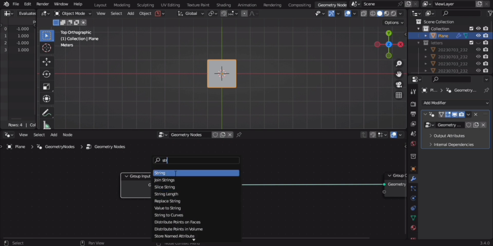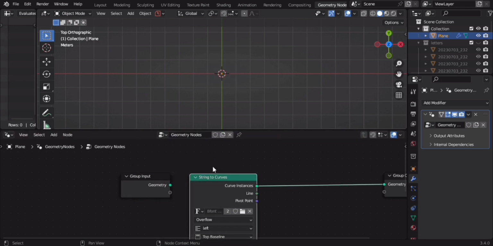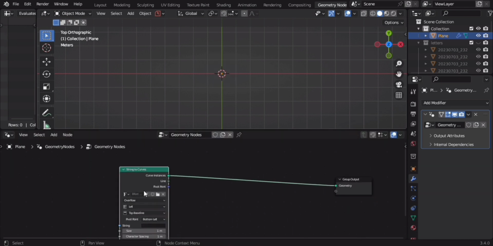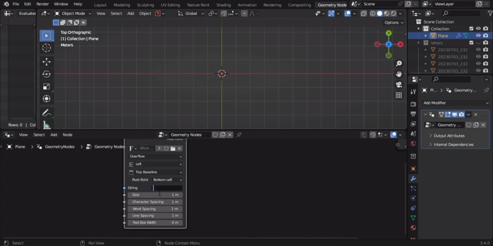First thing, we're going to add in a string to curves node, and we're going to type in A to Z, in the order that we arranged, and we're going to use capital letters for this. It's very important that you use capital letters, not small letters, because capital letters are better and they don't have two parts in a letter. The problem is that there are some letters that have holes, and we're going to eliminate that problem. So just type in A to Z.